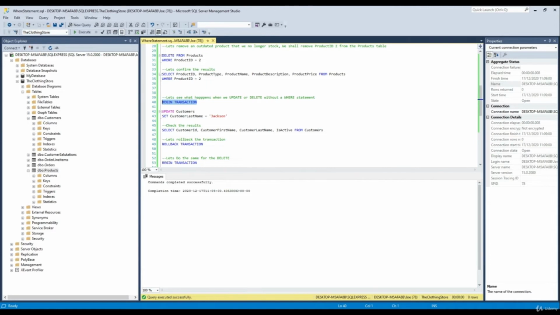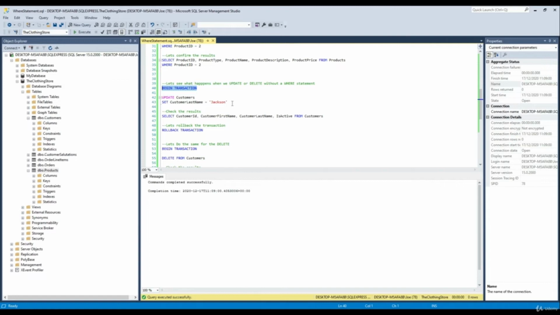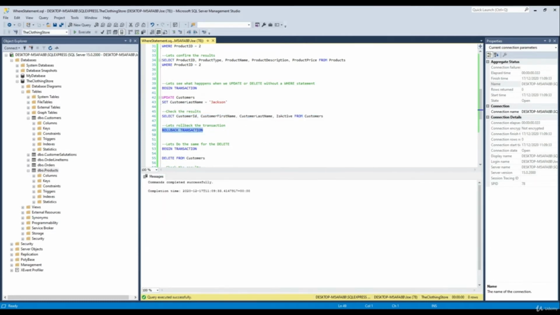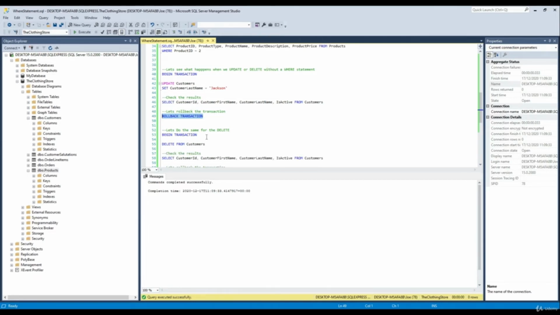With the transaction started, I will update the customers table, setting the last name to be Jackson. Let's see the results. As you can see, all customers' last names were updated to Jackson. Not what you really want to happen in real life. I will now roll back the changes using the rollback transaction statement. Now let's do the same again, but this time using the delete statement.